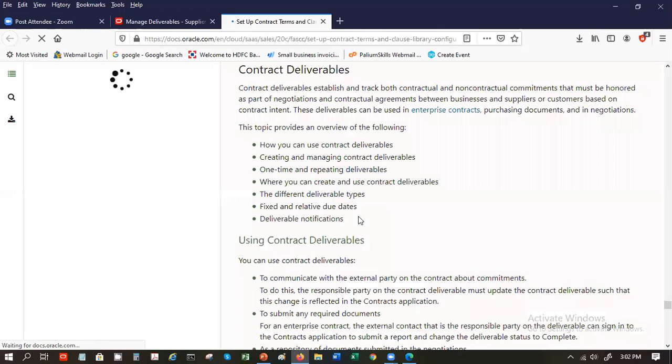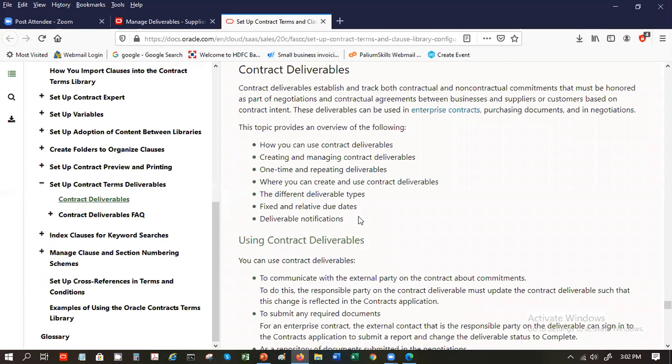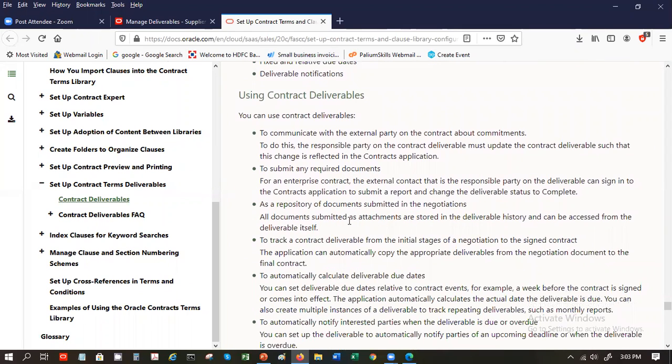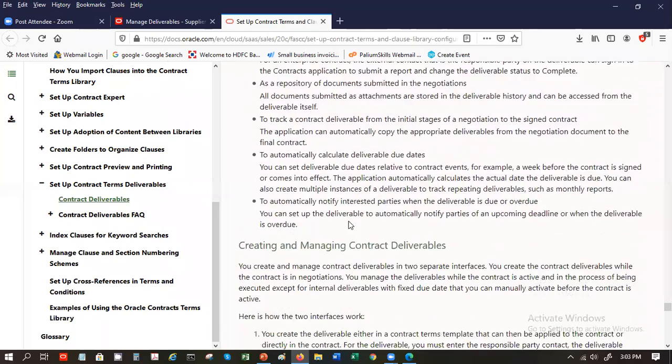Good. We're almost done, right? Contract deliverables, okay, track both contractual and non-contractual commitments that must be honored as part of negotiations and contractual agreements between businesses and suppliers or customers based on contract. So it tells you all the things that are there and stuff like that.